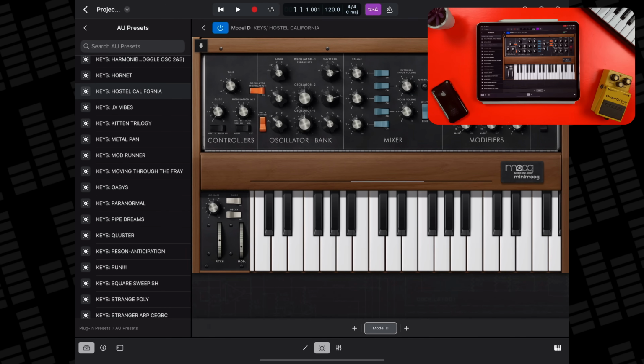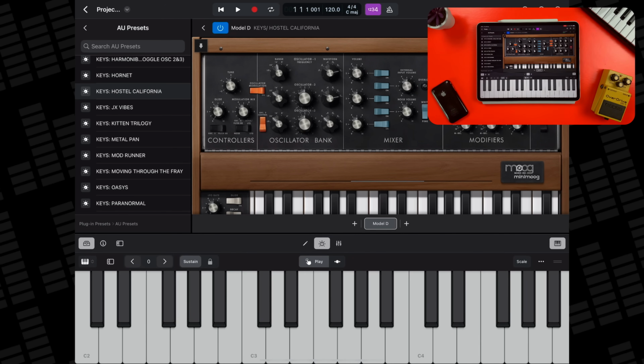or tap the Play Surfaces button in the bottom right of the Logic window. And you can dive in and tweak your chosen sound by using Mini Moog Model D's full interface here until you get things sounding just how you want.